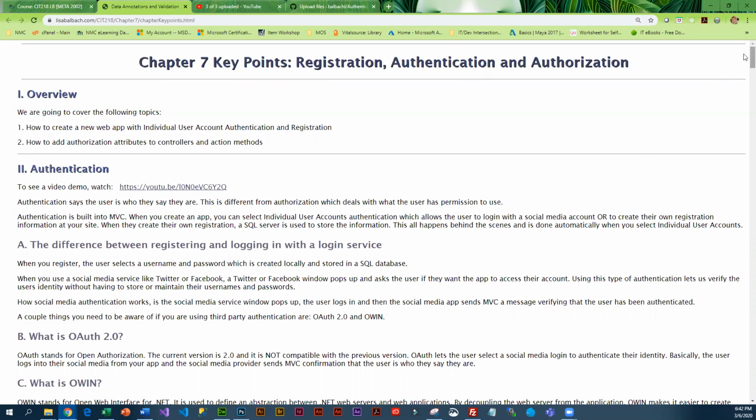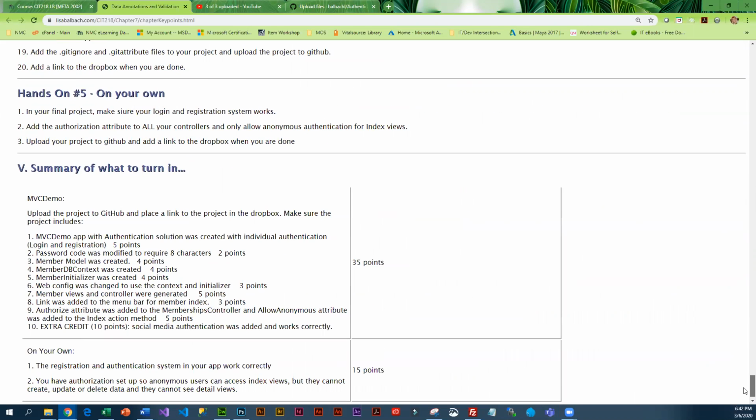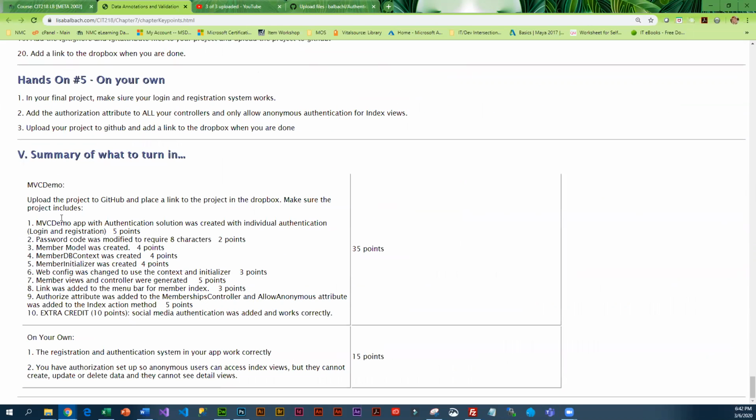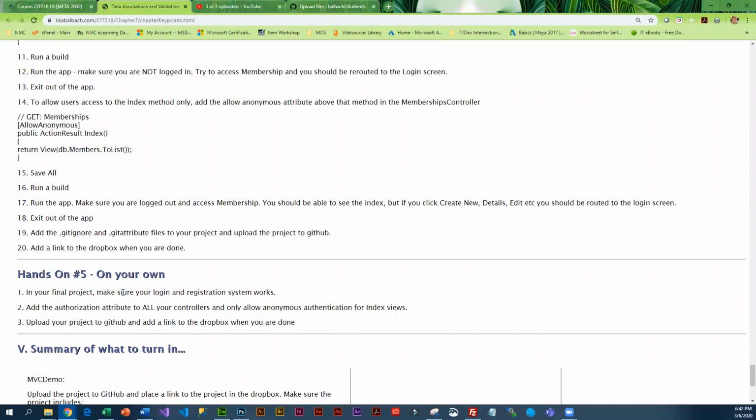So it is kind of short, and when you're done, I think there's 4 hands-on exercises that deal with this MVC demo. These are all the little components you should have, and you're going to upload that to GitHub. And then you'll go through your own final project, make sure your login and registration works. And then you're going to be adding the authorization attribute to all of your controllers, and you will allow for anonymous authentication for the index views, which is basically what we did in the membership controller in our little example. And then once you're done, you're going to upload that to GitHub.